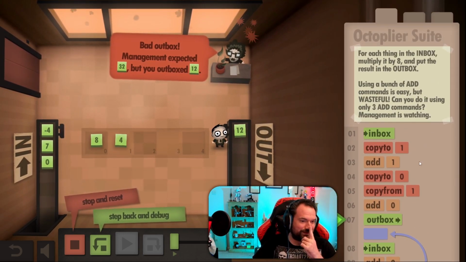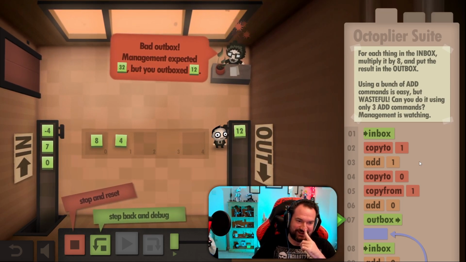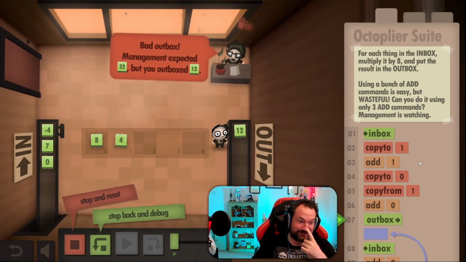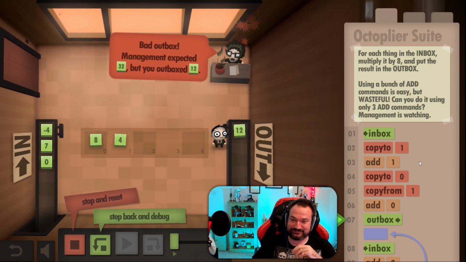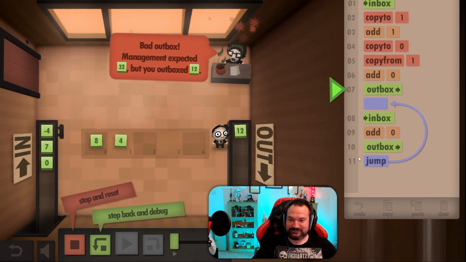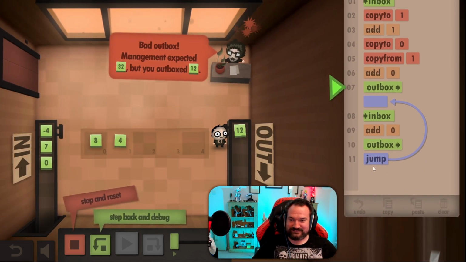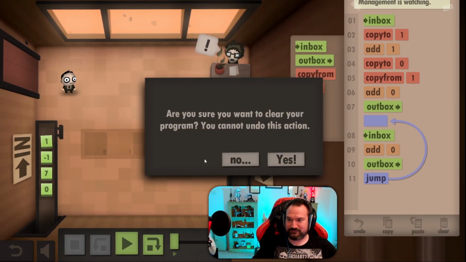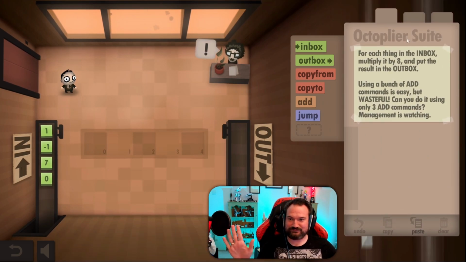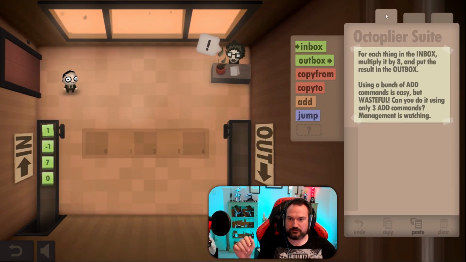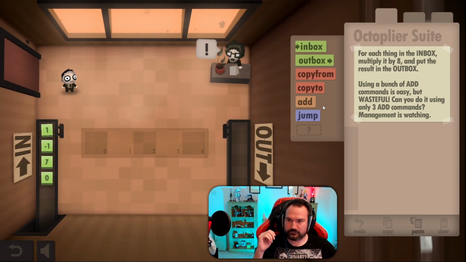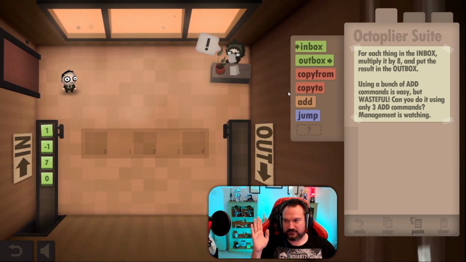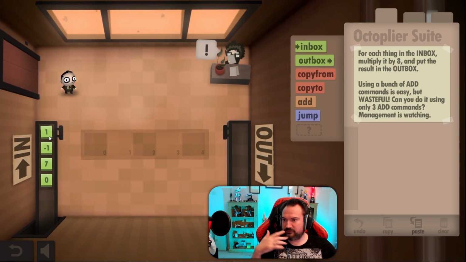Oh, multiply it by 8. Not add 8 to it. We're going to multiply it by 8. Right. Well, that was just everything wrong, wasn't it? Clear everything. What do the different tabs do? Okay, clear everything. Oh shoot, it's not giving us a 4 this time.